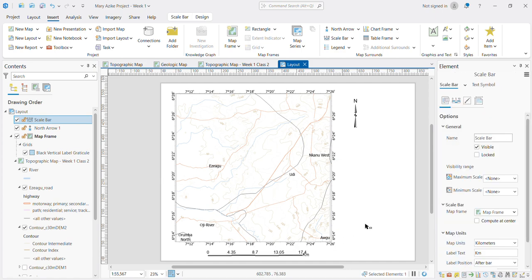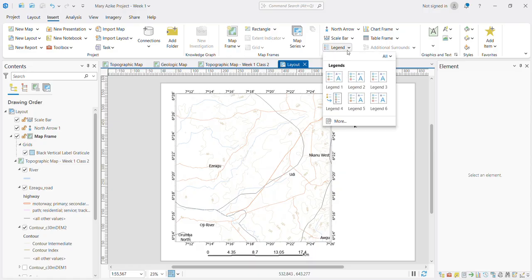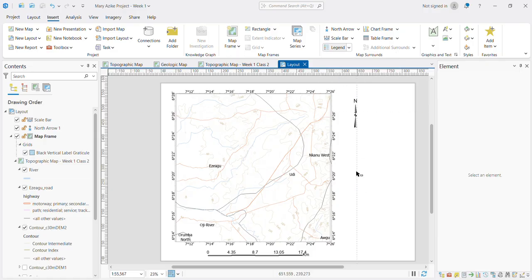So depending on the work you're working on, you can do so much on it. That's the third element, right? So we've added north arrow, scale bar, grid lines. The last one is what? Legend. So this is the legend here. Click on this drop down and then click on this. When you click on it, you draw where you want it to be.